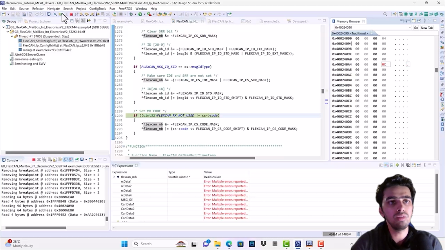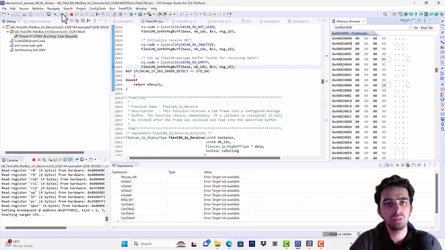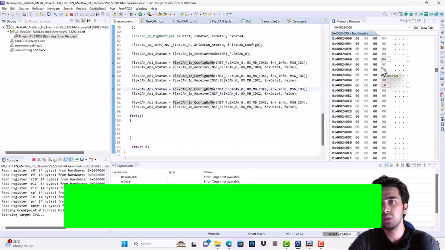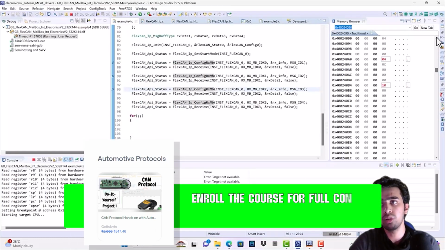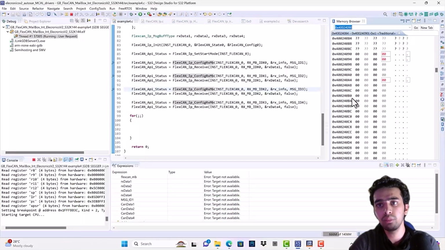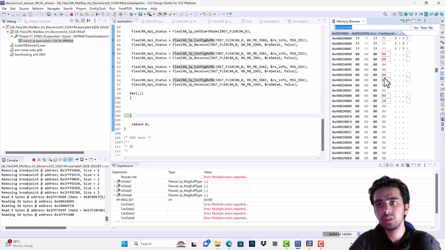Now we are going to set it for the next mailbox also, and now it continues in the while loop. So we have configured the message buffer space according to the mailboxes: 0x400244090, A0 and B0. So we can see the memory space now: 08, 0C, 10.